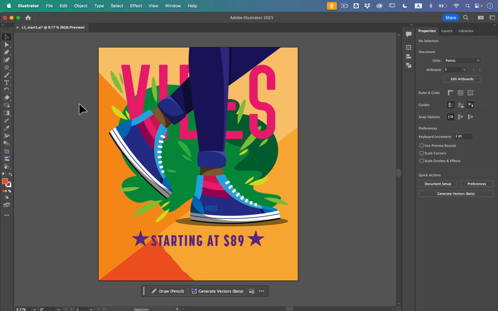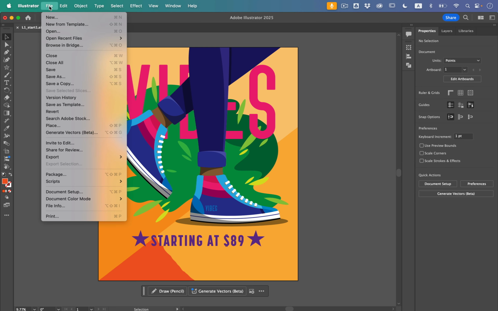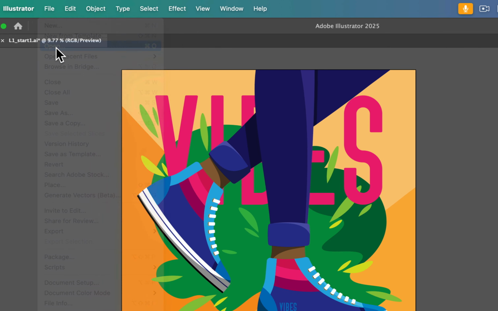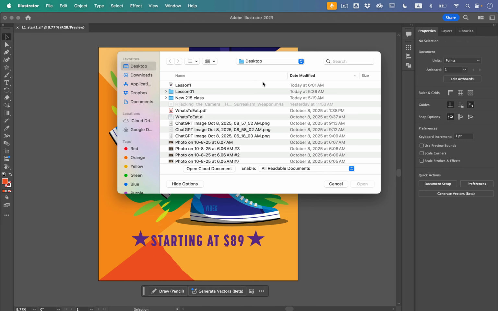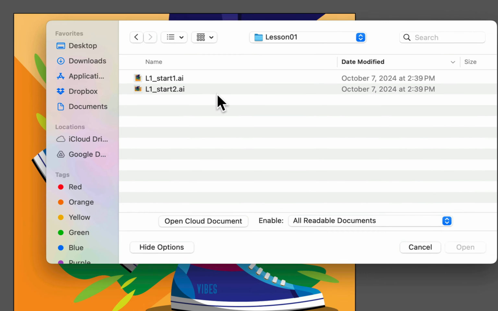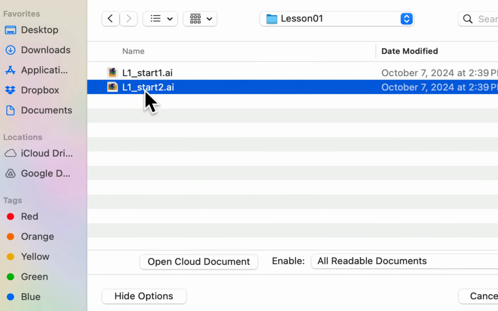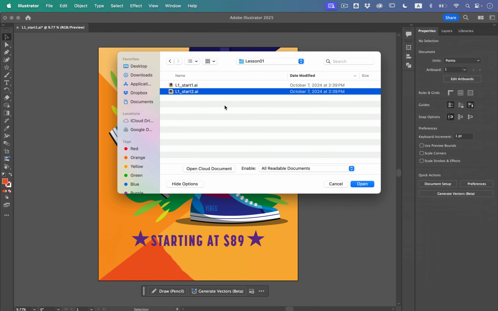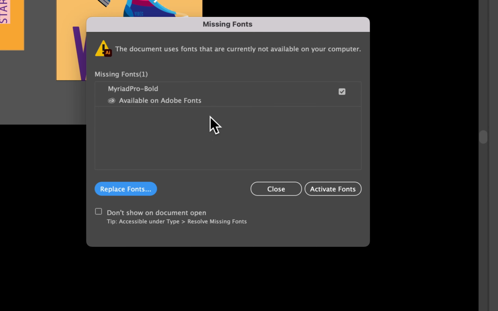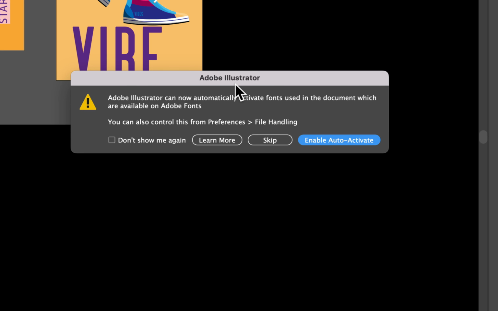If you need to open any type of document, you can go to File and down to Open. This will give us our Open Navigator, and let's go to Lesson 1. This time, let's open up the Lesson Start 2 and say Open. Now, you may be greeted with a fonts warning, and if this is what happens to you, that's okay. We can simply say Activate or Close to close out this dialog box. From here, we'll also say Skip.